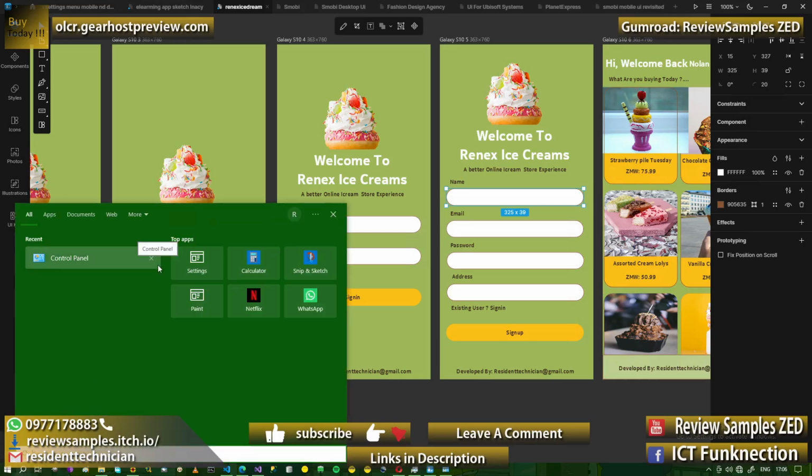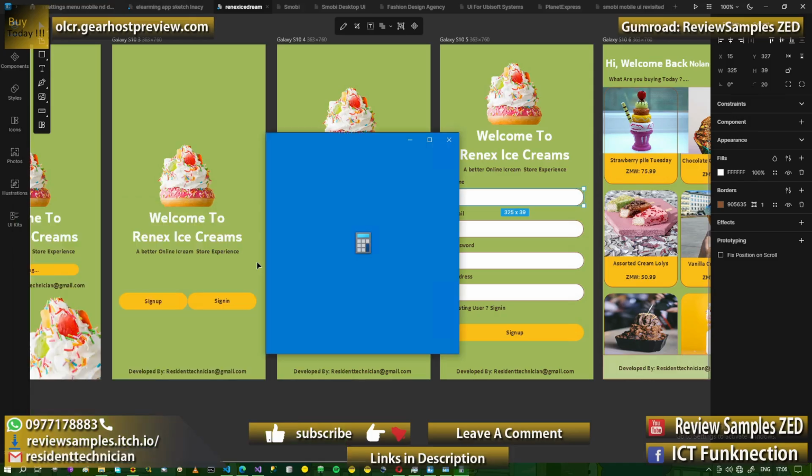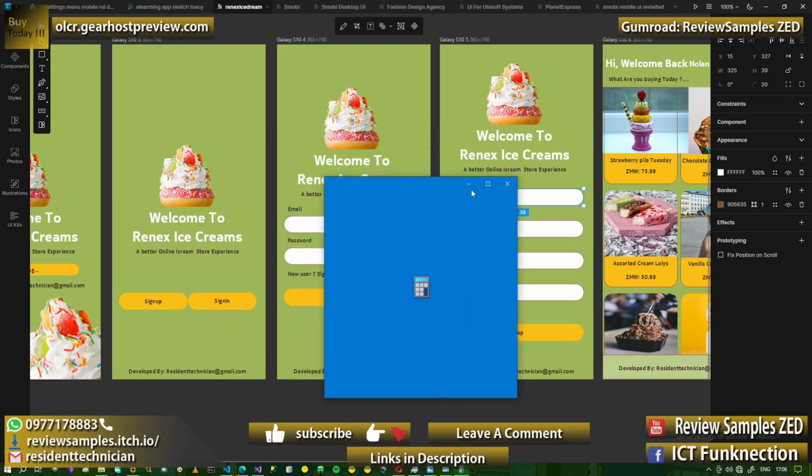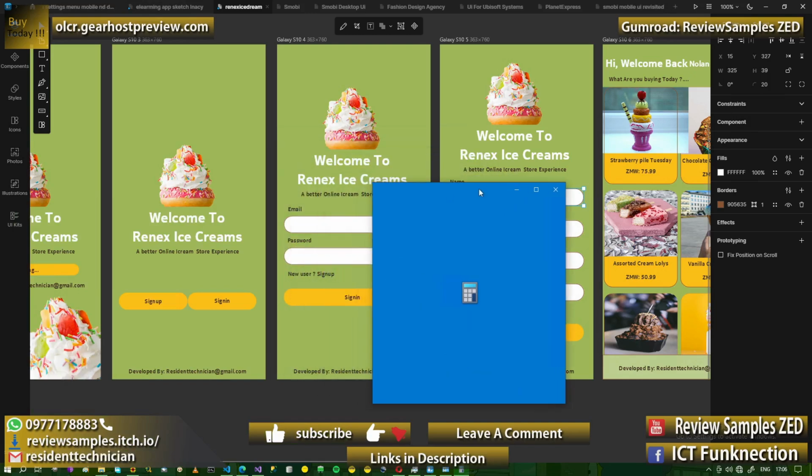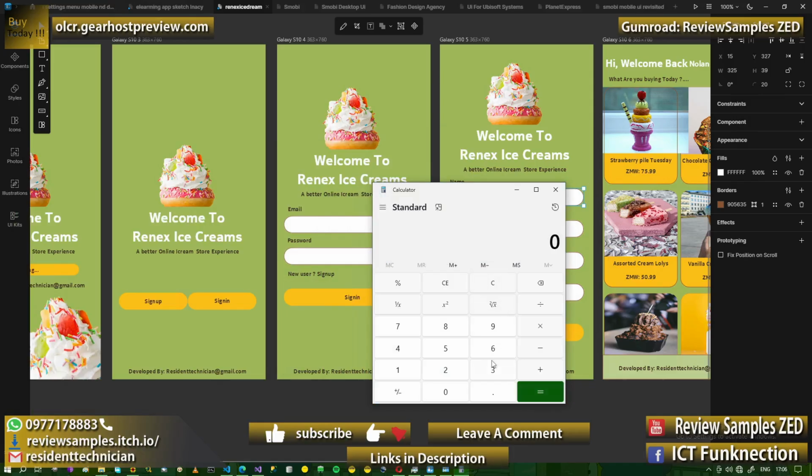Where are you? No shame in using a calculator. Mouse is dead again. Okay, let me bring it back to life. Okay, mouse is back. Okay, so the height is 39. So I'll divide that by 2, 19.5, okay.